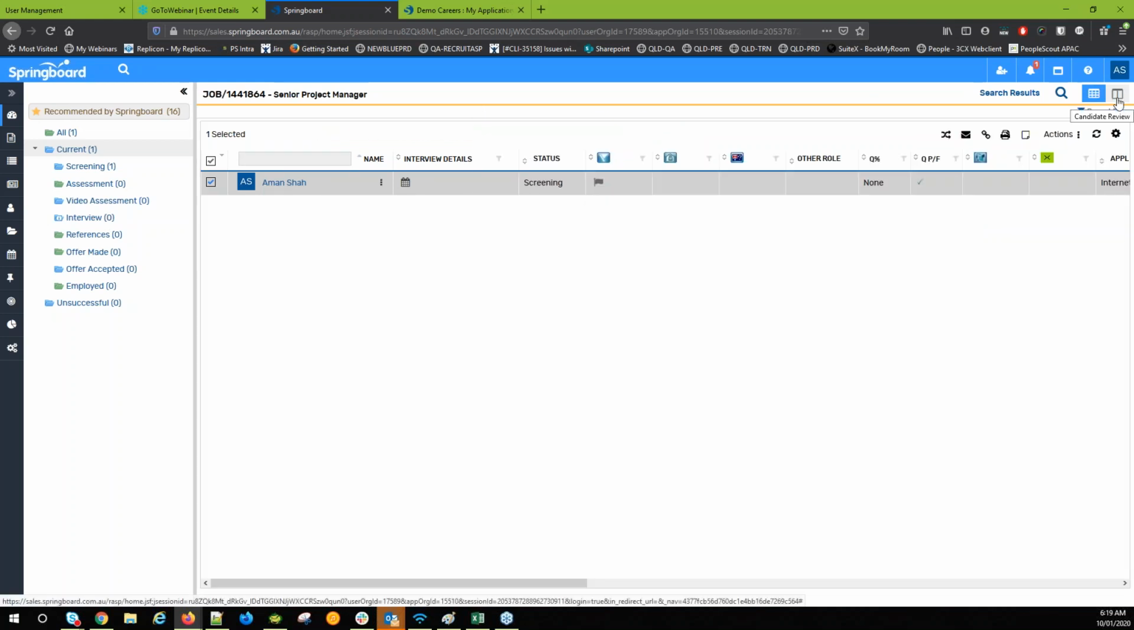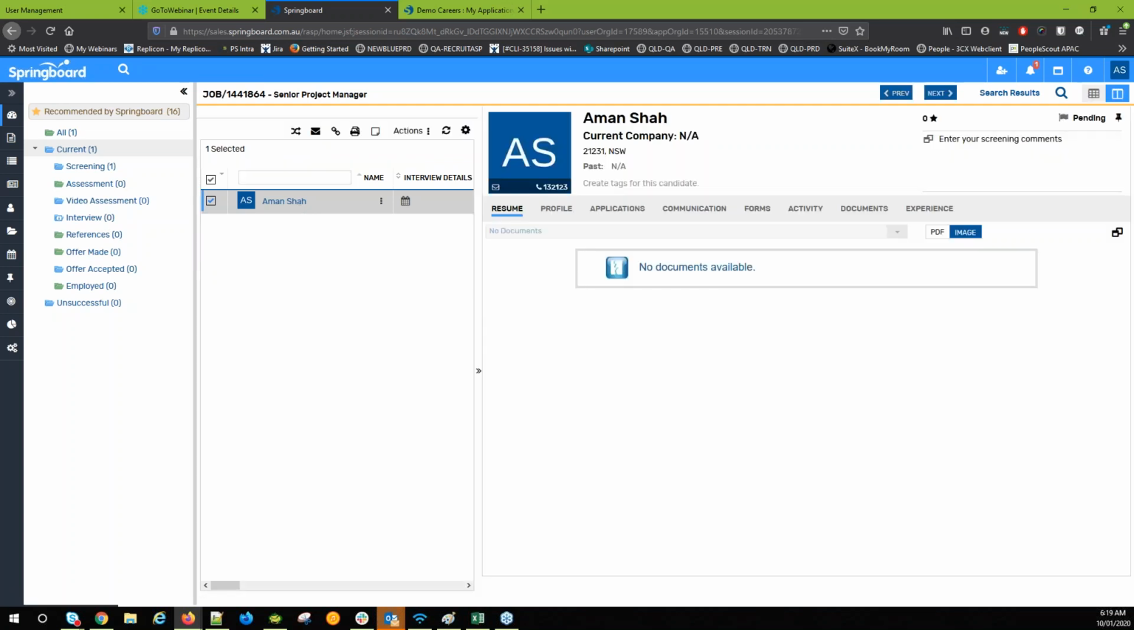On your right top corner, you've got a candidate review button, or the other best way is to double click on the candidate name and it comes into the review page. If, let's say, the resume is not there, all the tabs are basically talking about the resume and the position, the candidate's CV, if that's been attached.